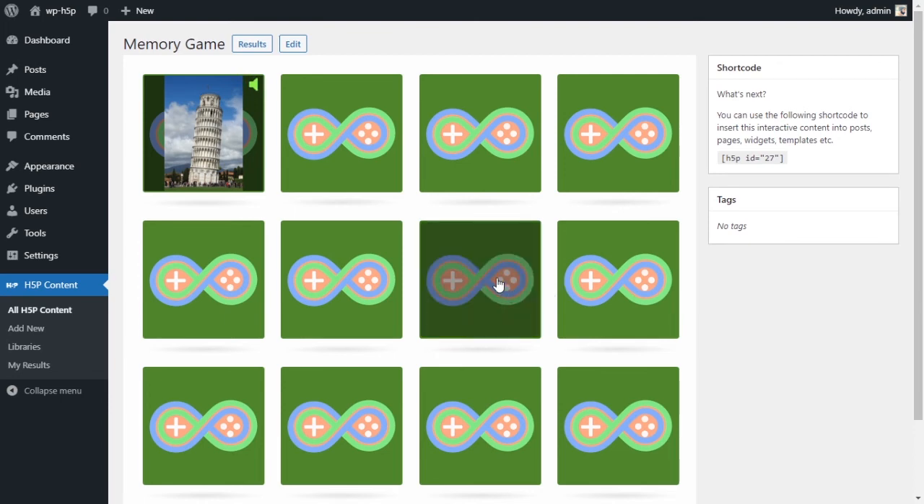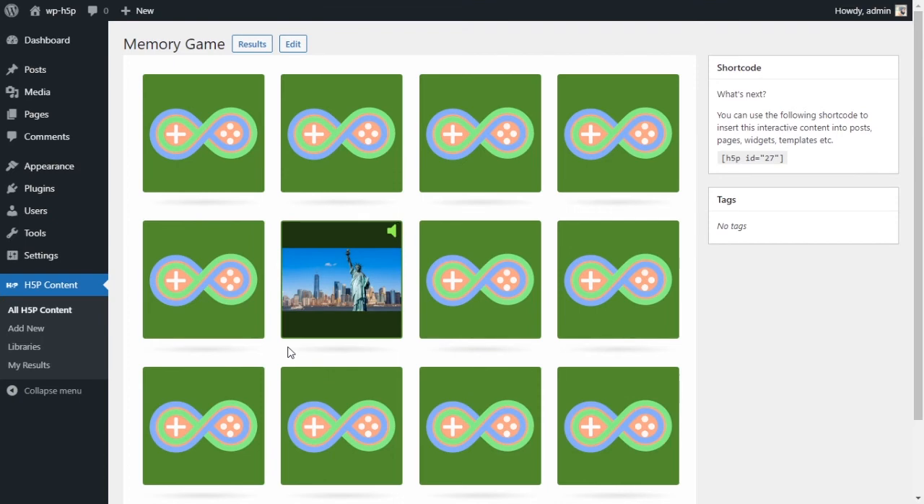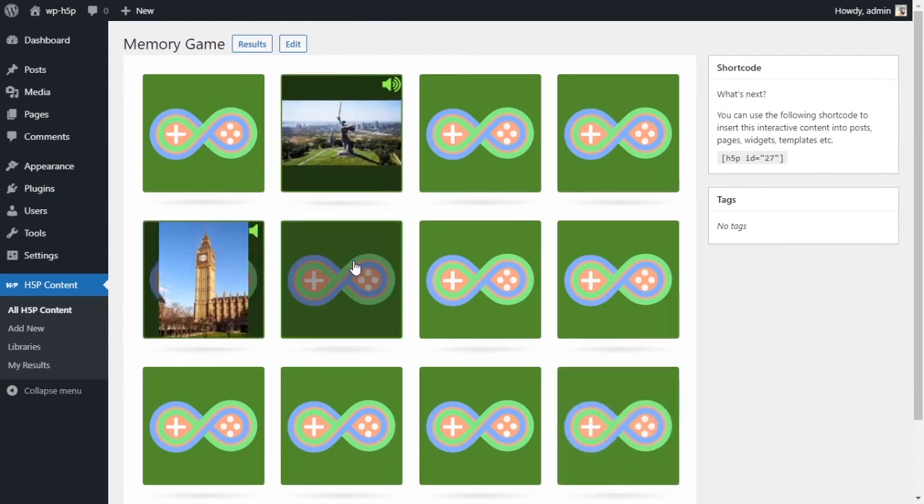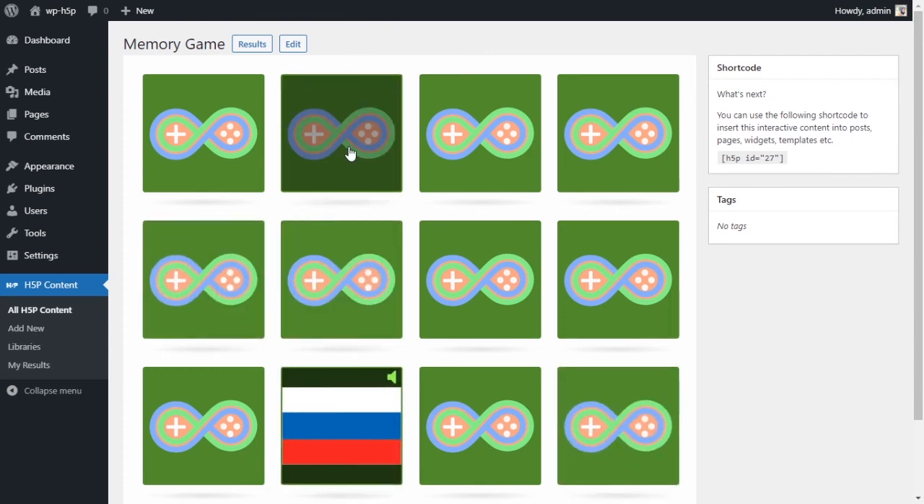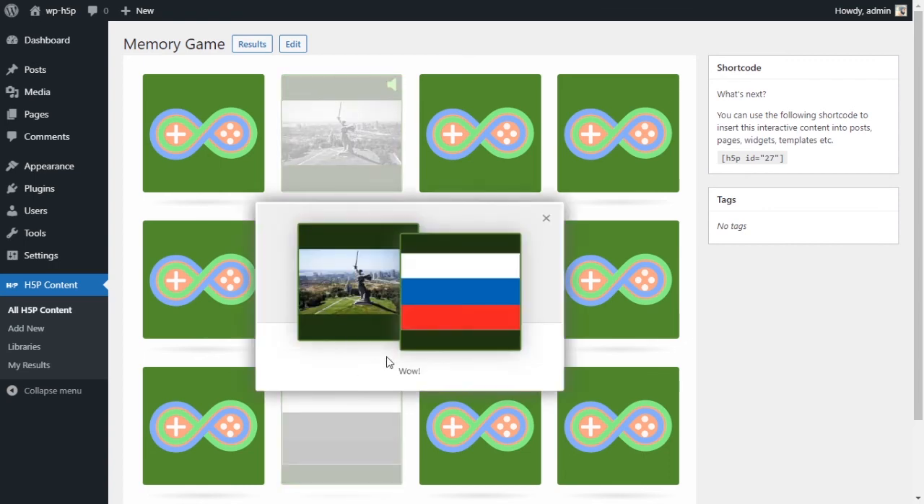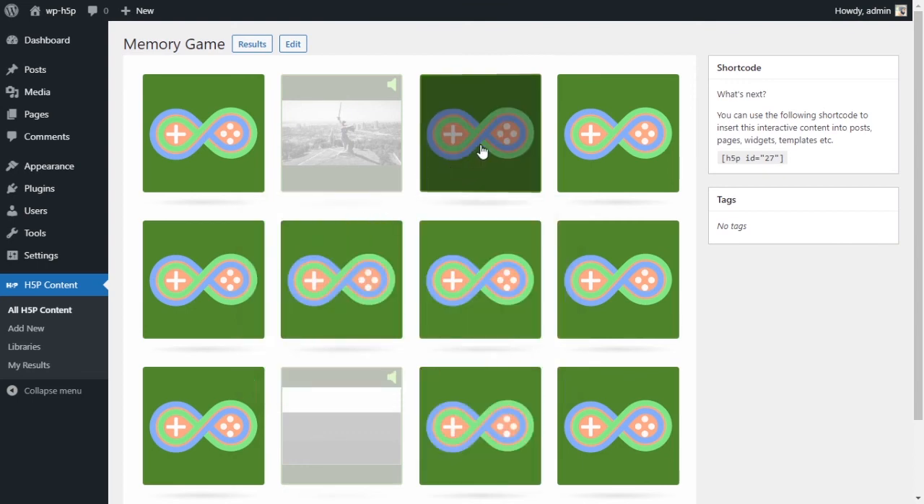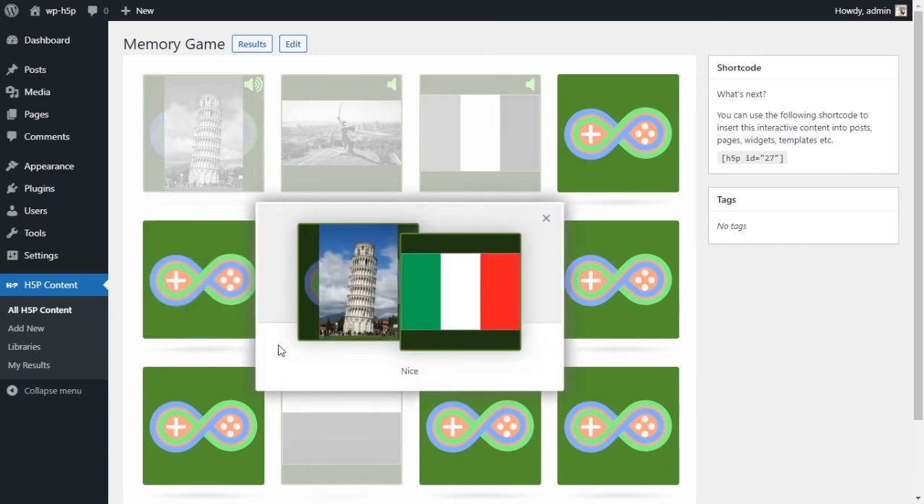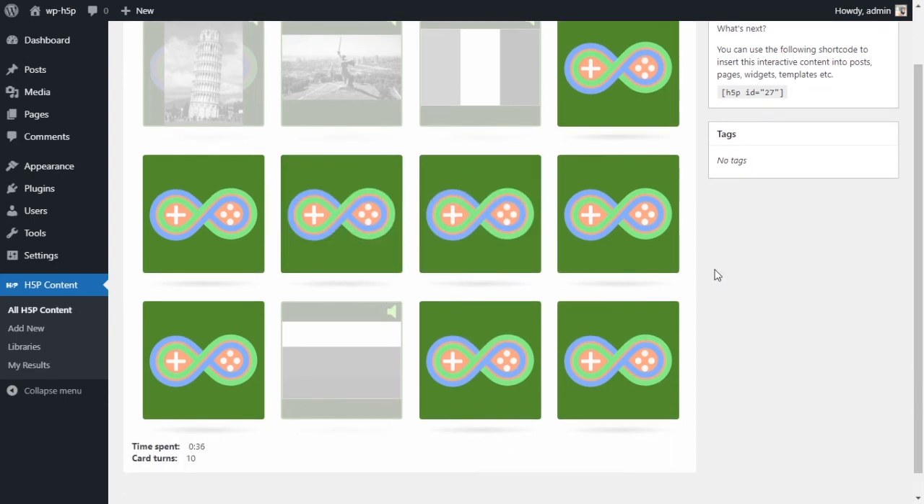Let's select another card. Hopefully we're lucky. Japan. No, we don't want that. Japan. Statue of Liberty. China. Big Ben. The Motherland Calls. Russia. The Motherland Calls. So I got this one right, and I get the custom message that I put down there. Italy. Leaning Tower of Pisa. I got my custom message, I got it correct, and so on.